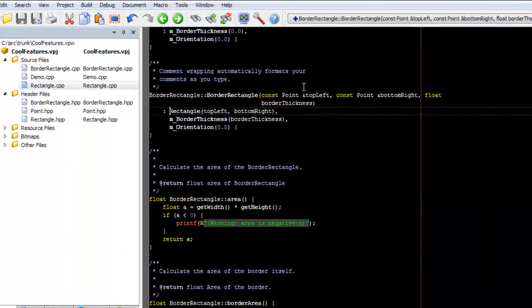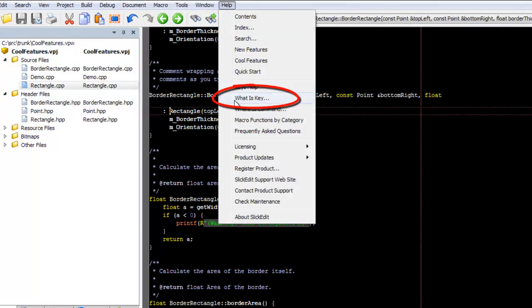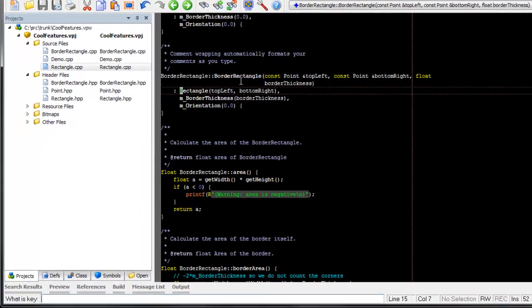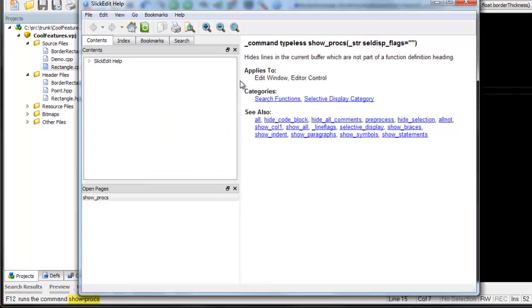Alternatively, you could go to Help, What Is Key, or type what-is on the SlickEdit command line. This will prompt you on the SlickEdit command line for the key. After you press the key, it will tell you the name of the command on the SlickEdit message line. Also, if it is a built-in SlickEdit command, it will show help for the command.